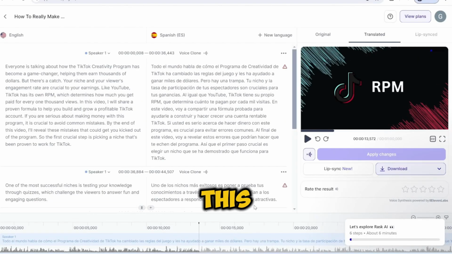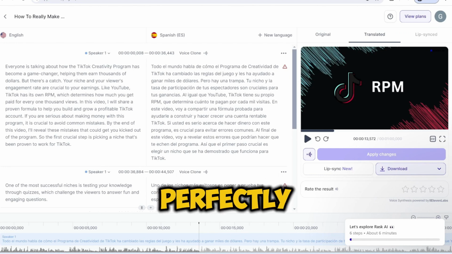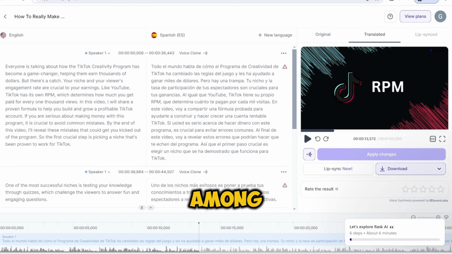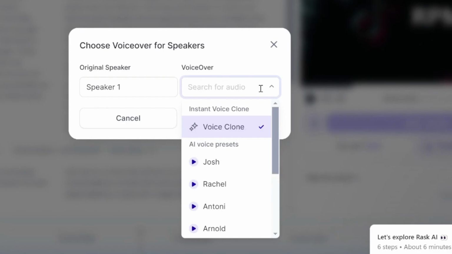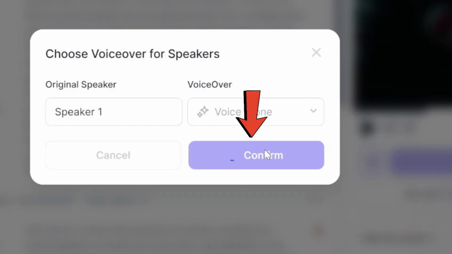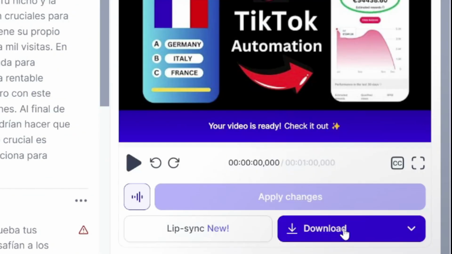And there we go. This means it can reach a whole new audience of Spanish speakers. As a Spanish speaker who tested this tool completely, I can confirm that even complex idioms were translated perfectly. That's why this tool stands out among other tools in the market. You can clone your voice or choose a different voice. Confirm and hit Apply Changes. When it's done, you can download the video.